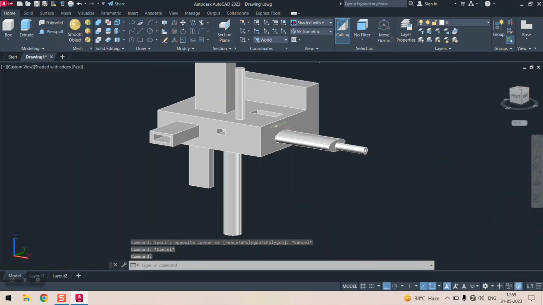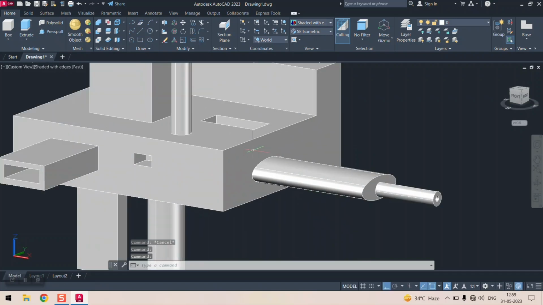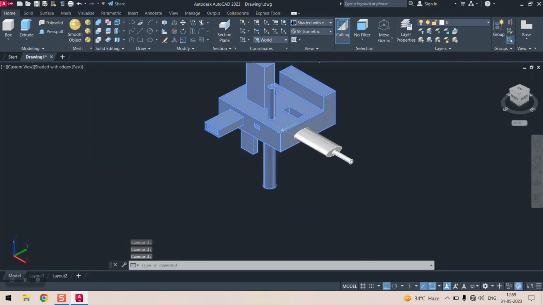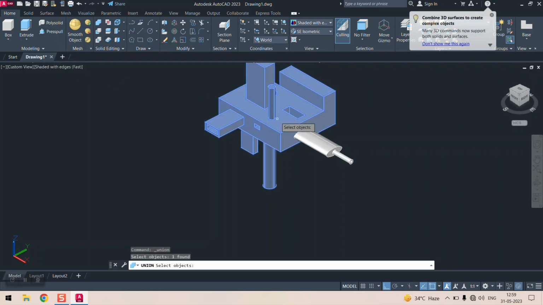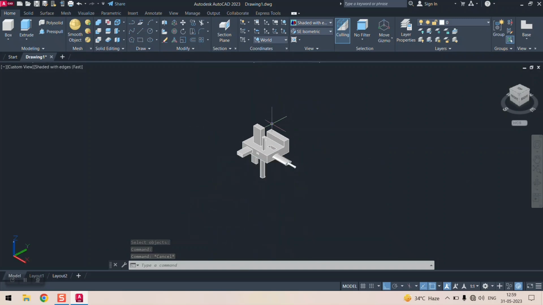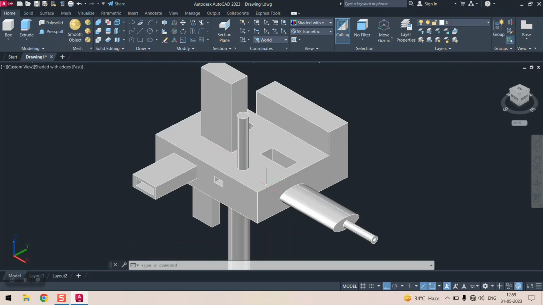So what I have to do in this particular case is select this part, select this part, and enter. Now these two are combined. Now you can see your entire part is complete. So this is our 3D modeling aspect.